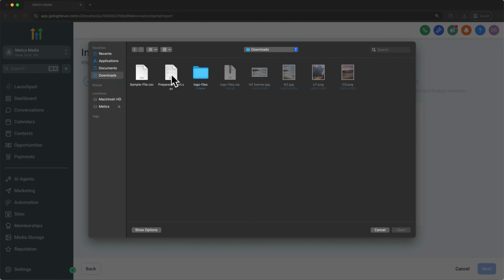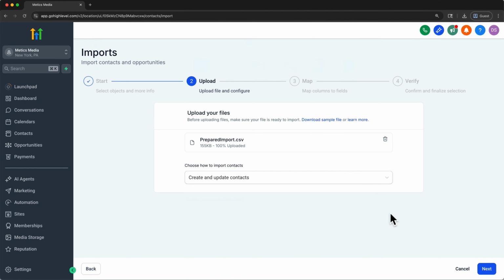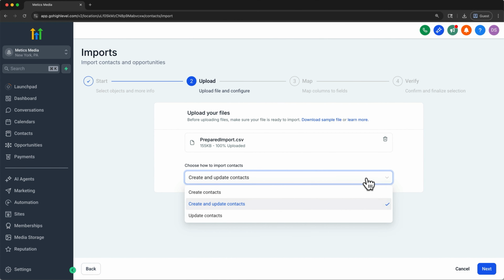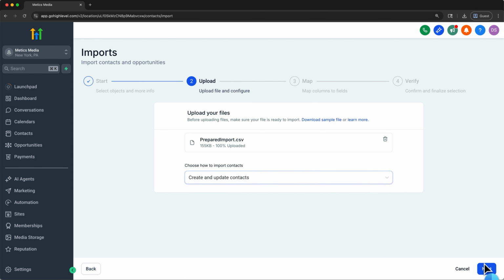And I'm going to select one that I prepared earlier. It's a file with some additional data that I added to the sample file we just took a look at. Click Open. And in this dropdown, you can choose between whether you want to create contacts, whether you want to create and update, or if you just want to update existing contacts. I'll keep Create and Update and click Next.